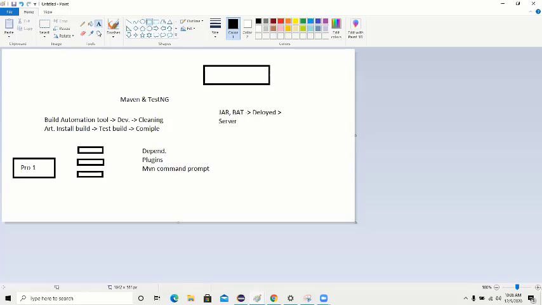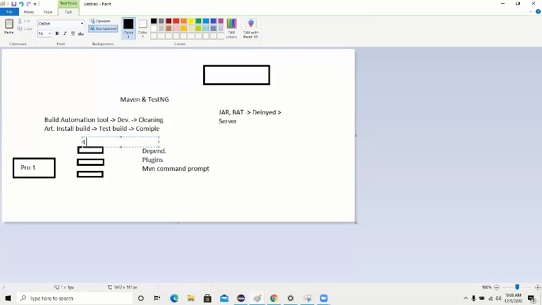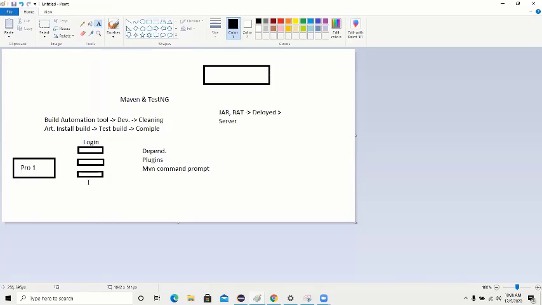Suppose they are all working on the login page, but on different features. Now what happens if you do not use Maven? This tester will install some different version on his machine, like a Selenium version. This person will have a different POI version on his machine. This person will have a different version on his machine. So whatever will be the latest one.